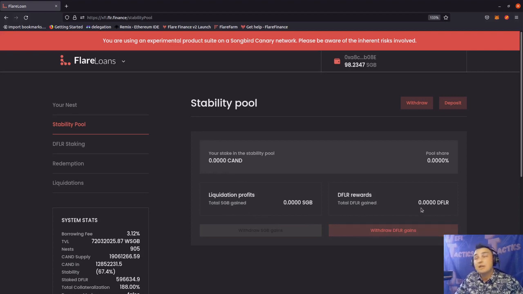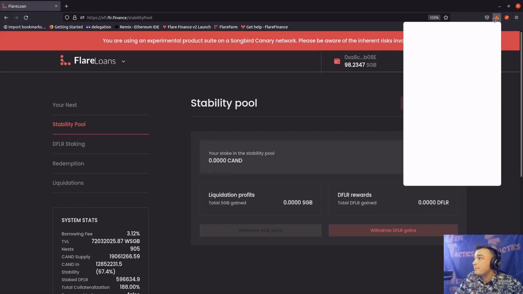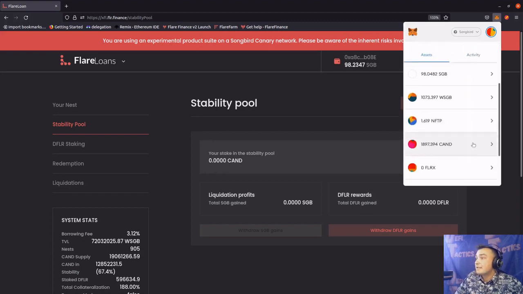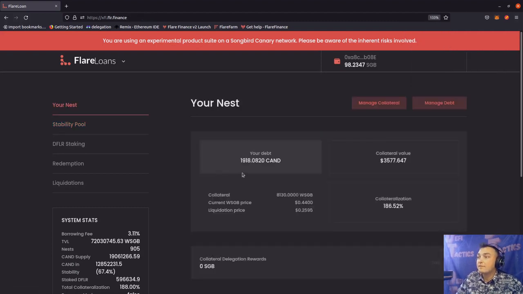So just to double check, let's head on back up to the MetaMask extension and click on the assets. As you can see, the wrapped Songbird balance increased by 10 from what it was after withdrawing the liquidity pool tokens. And you can see that the Canary Dollar is now sitting at 1,897 Canary Dollar. So let's head back on over to the nest to confirm.